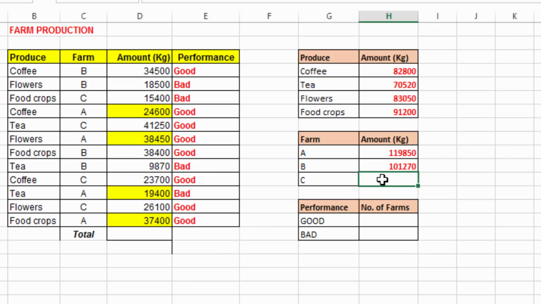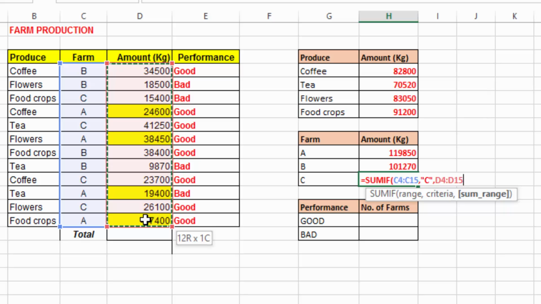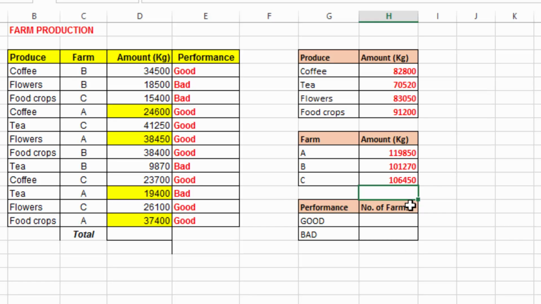Can do that for C also. SUMIF. And get farm C from here to here and search for C and pick its corresponding value from here to here, that is from D4 to D15. Close the bracket and press enter.